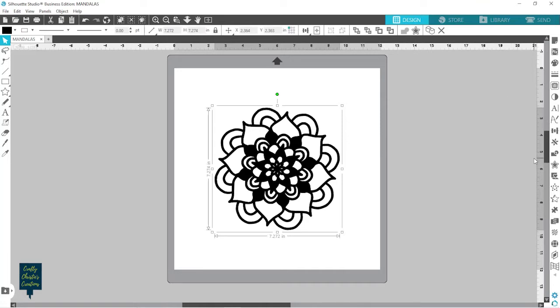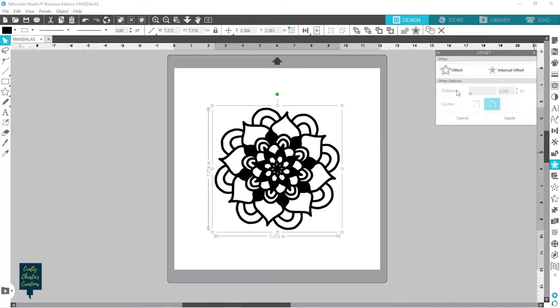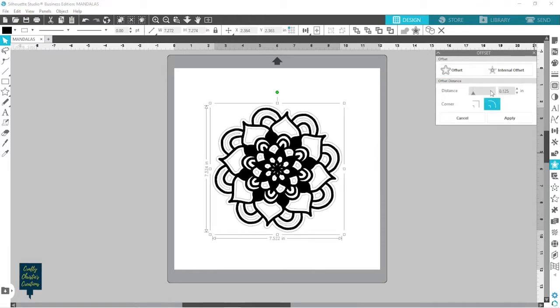we're going to be using the offset. So I've got that clicked, and then I'm going to come over here to the offset panel, which is just the star within a star. And we're doing an offset. And then you can come down here and it automatically goes to 0.125. And you can see here where that ends up. You can start there or you can make them a little bit thinner depending on how many layers you want to have.